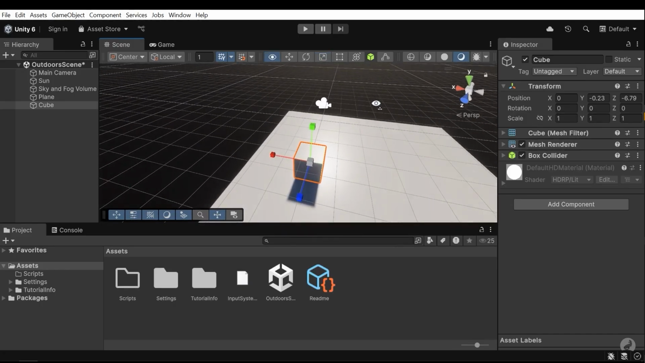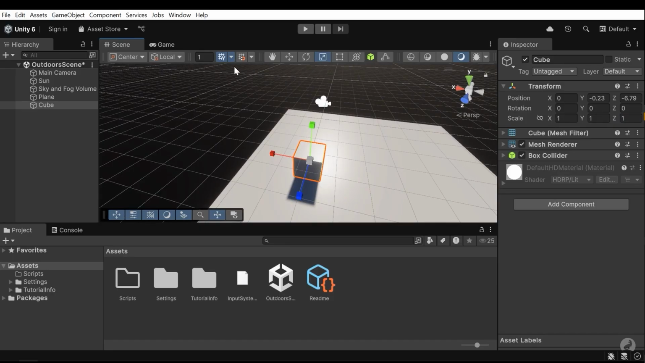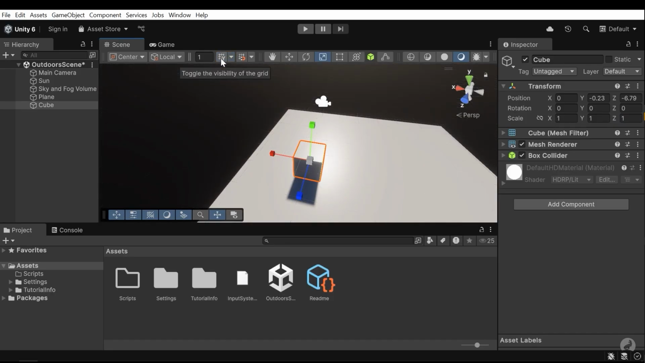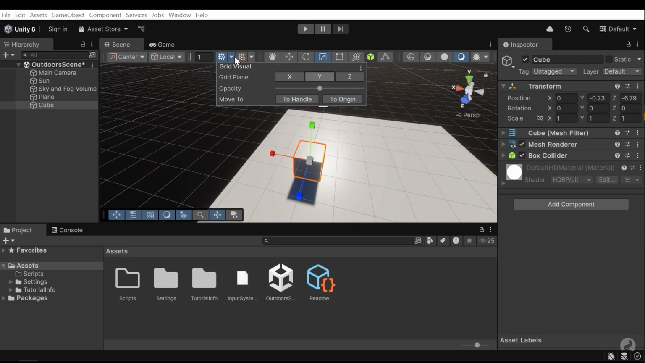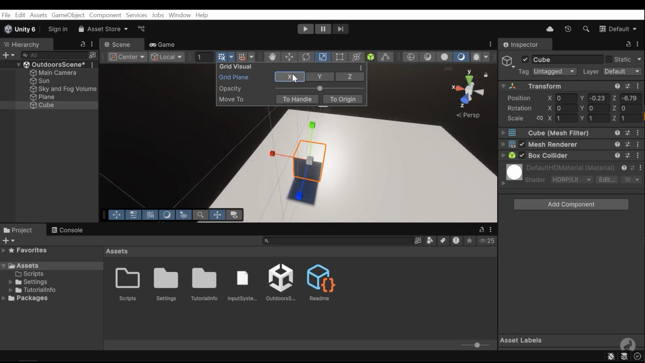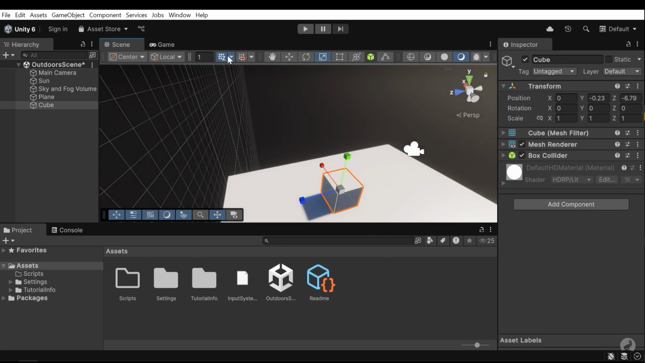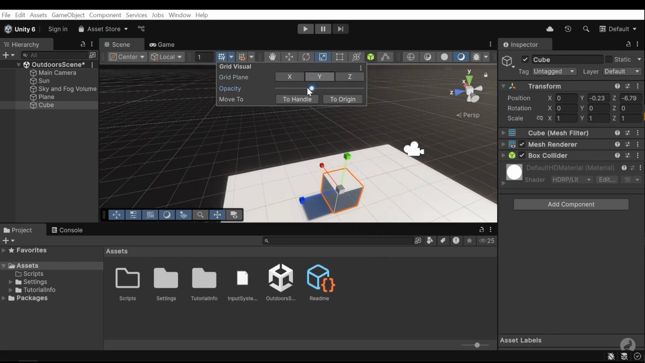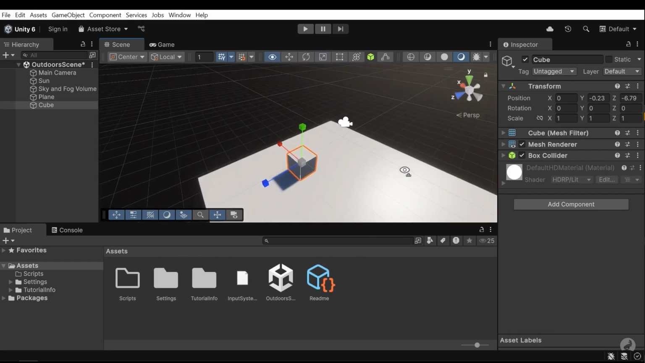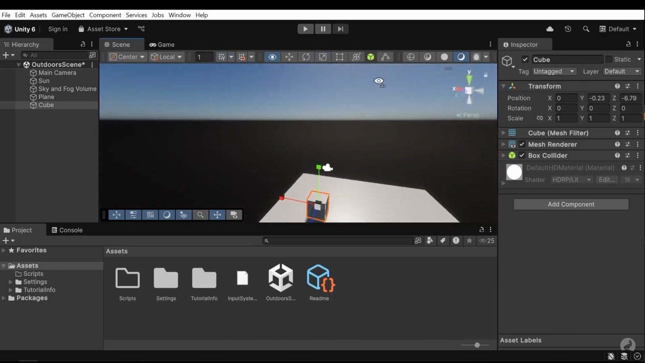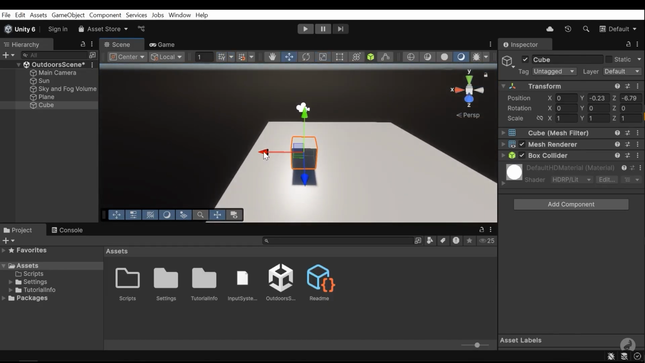Also, if you don't want the grid, you can disable it. The grid is here and you can disable it or change it. Here you can change the grid direction. Here's the Y. You can change it to X, you can change it to Z, and also you can change the opacity. But I don't want it in this scene, and I can disable it.